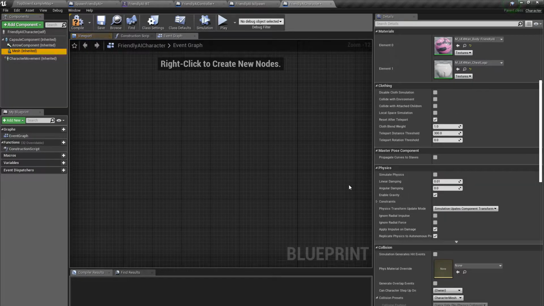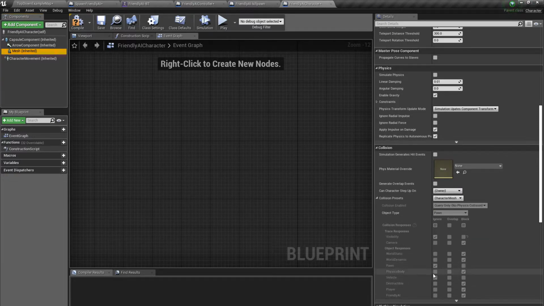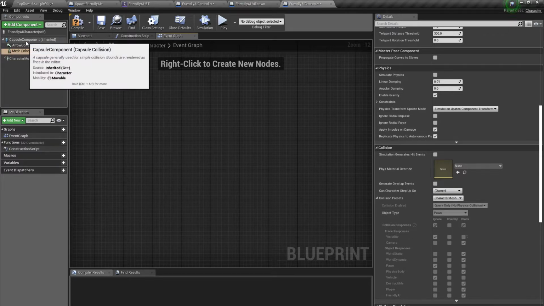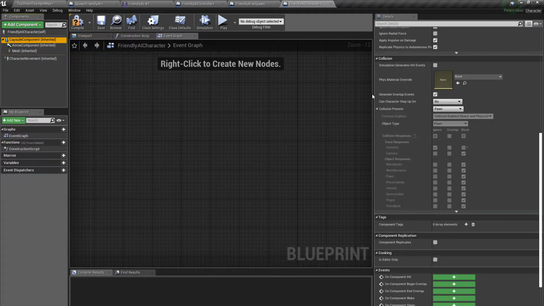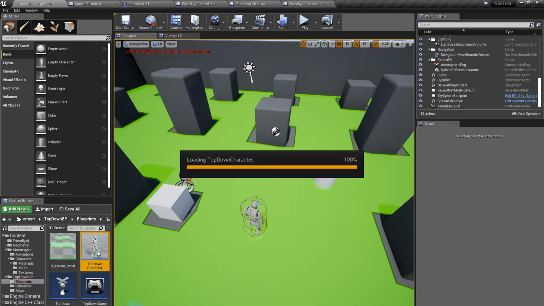Anyway, the mesh is more complicated. Anyway, for at least one of those, we want to change the object type to that. So I think on the capsule type, we have to go to a custom one and change that to friendly AI. Compile. And I'm going to go to the top-down character.